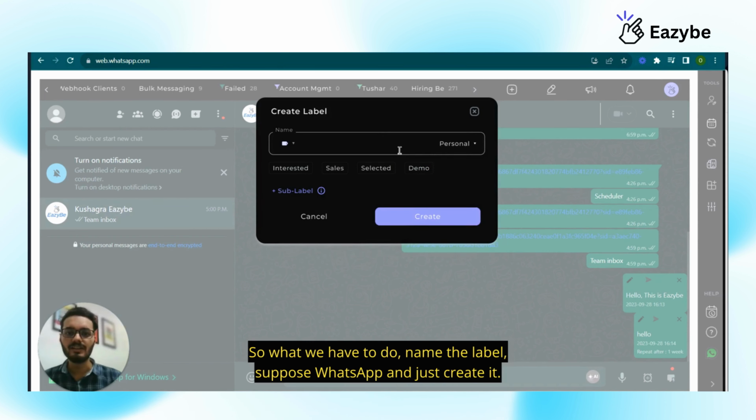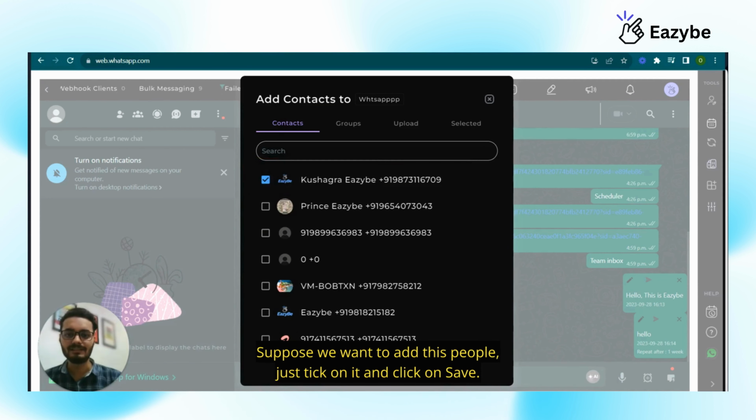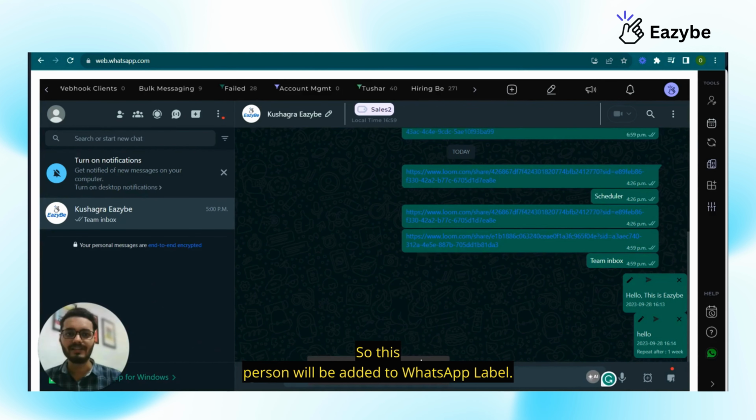So what we have to do, name the label, suppose WhatsApp, and just create it. Now, when we have created a label named WhatsApp, it gives us an option to add people. Suppose we want to add this person, just click on it and click on save. So this person will be added to the WhatsApp label.